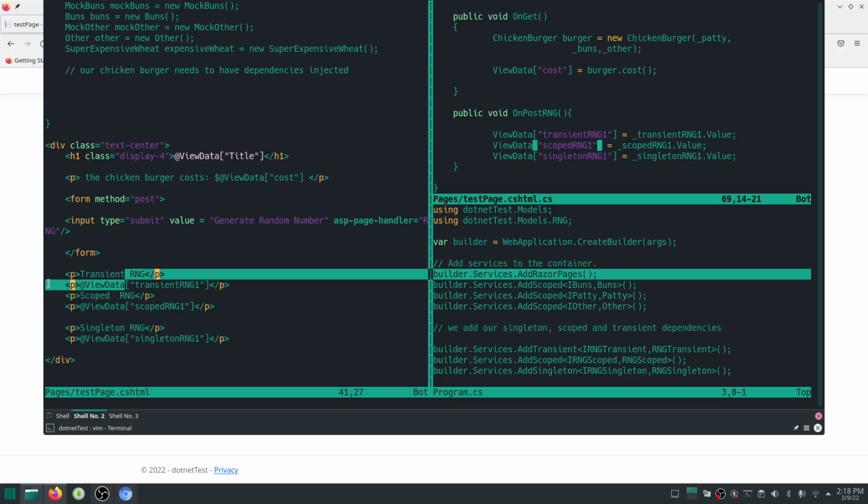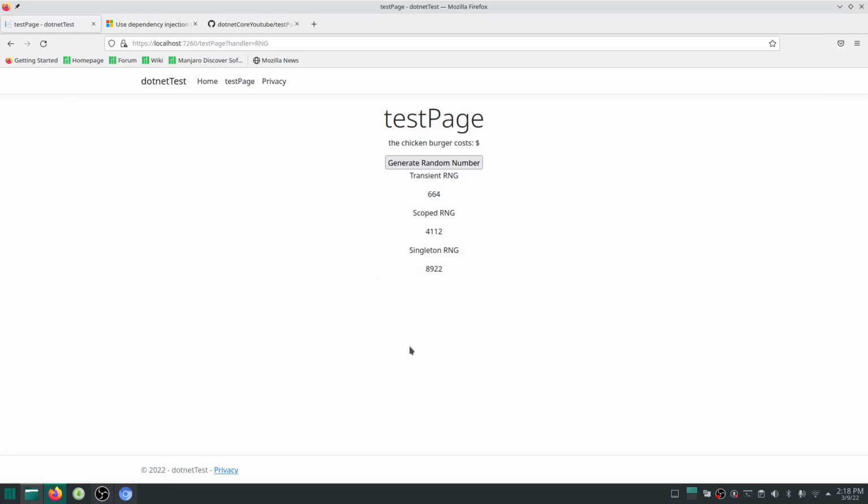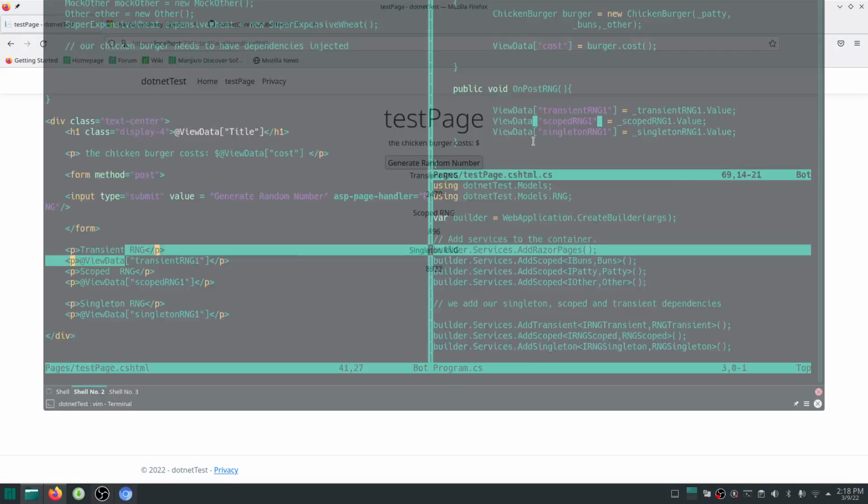So the random number generator will activate once you construct the object, and then the value of that random number will be put into the value as you saw in the last video. That's how we coded the thing. So if we click the generate random number, what happens? You'll notice the singleton RNG does not change at all. So I can click a few more times. The singleton RNG doesn't change at all. The scoped RNG and transient RNG seem to change.